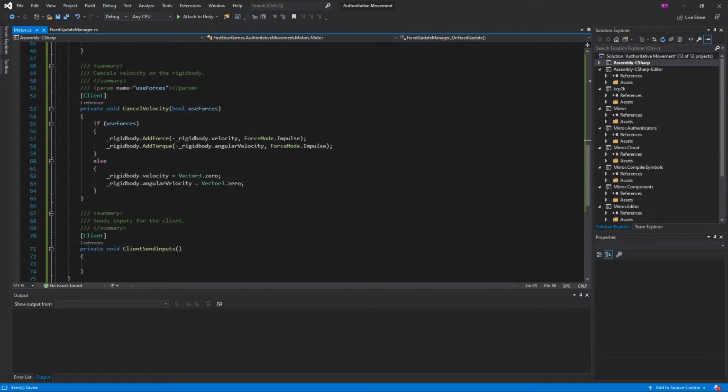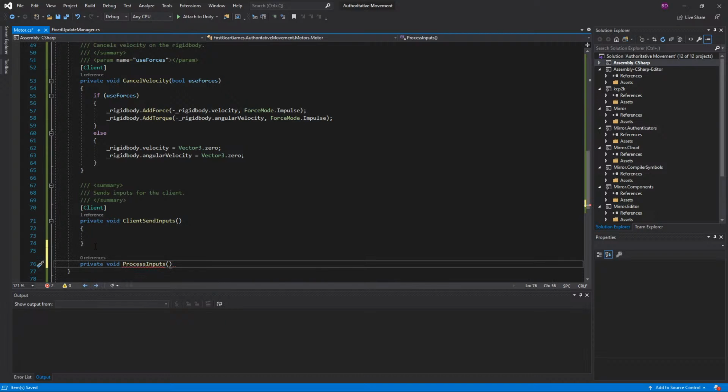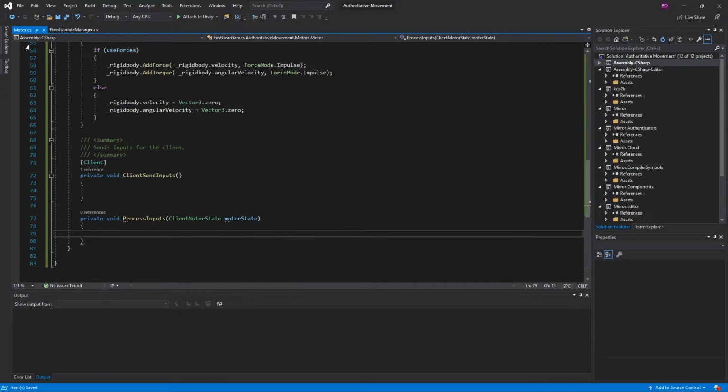Now, I need to gather my inputs, and then I need to process the input, and I need to send it to the server. So first I'm going to do private void ProcessInputs, and I think I just want to pass in the client state. No, yes, I am going to pass in actually the ClientMotorState, which I'll talk about in a second because I'll be using that.